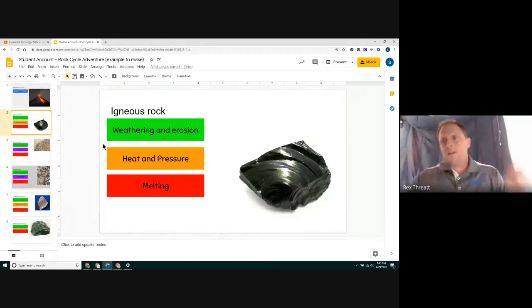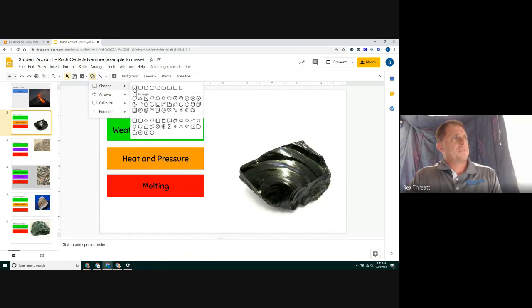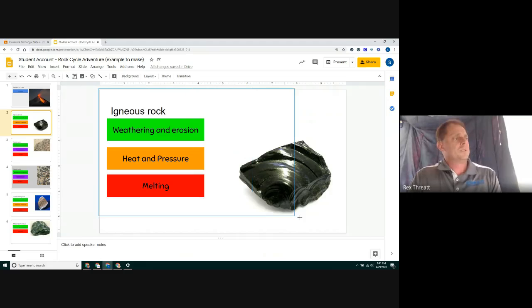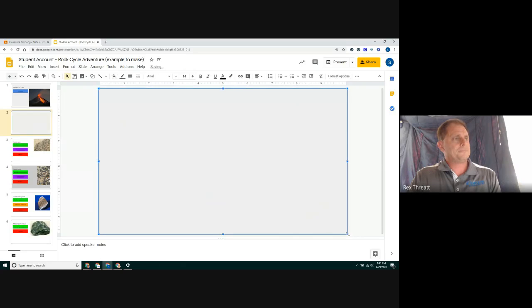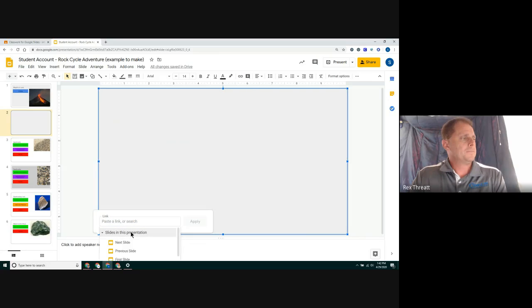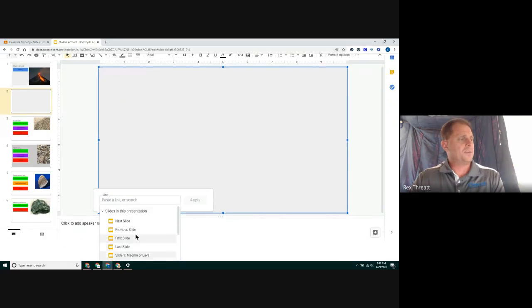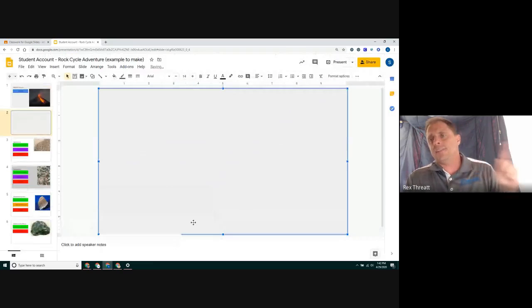So it's the square all the way around the slide. Then I link that square to the slide I'm working on, and then I send it to the back. Okay, so we're going to go to shape, shape, square. Draw a square around the whole slide. Link it to itself. And this one's slide 2. Then we click apply, and now we have to send it to the back. So that's arrange, order, send to back.